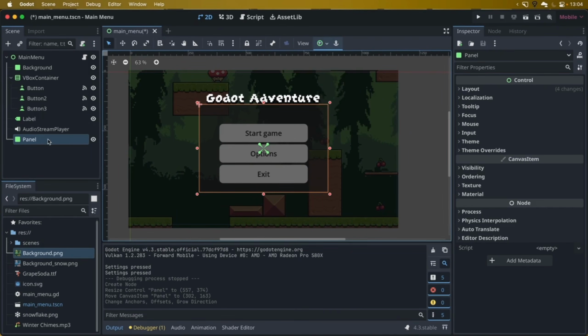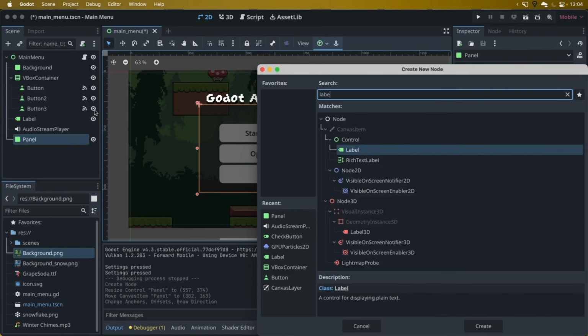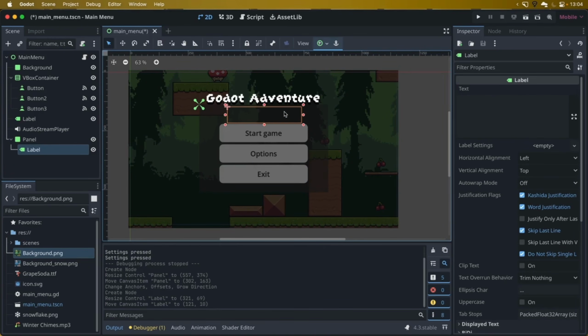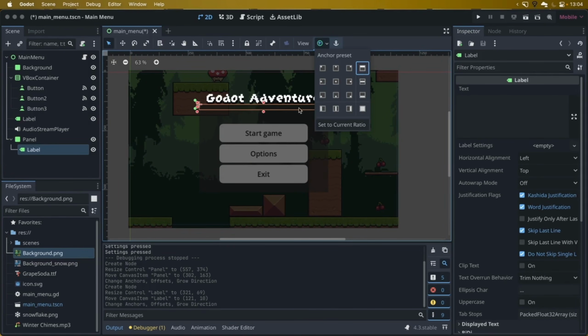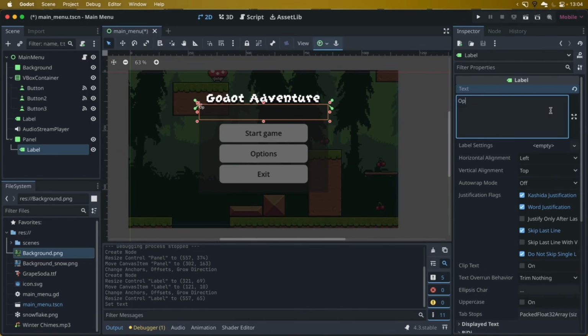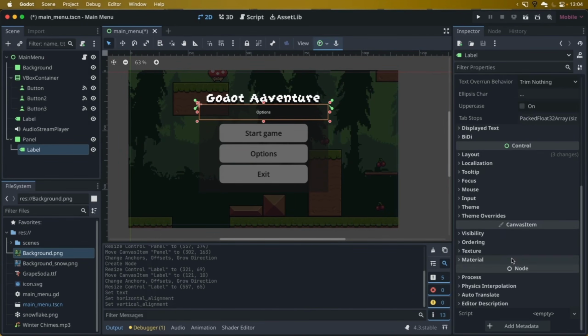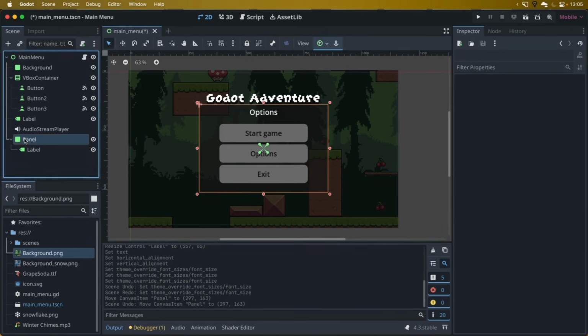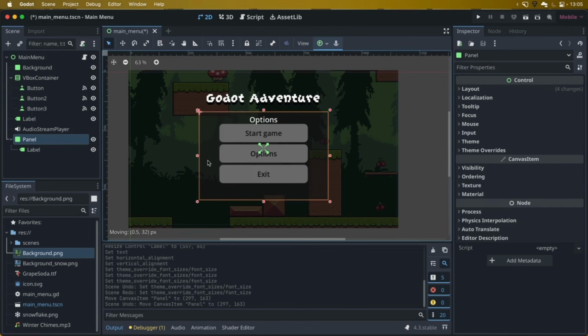And let's add a child label, which will just be placed here on the top. Let's maybe also anchor it like that. And its text will be simply options. I will also modify its text size, so let's try with 20 or 32, let's stay with that. Okay, and finally I will move this panel slightly down like that.